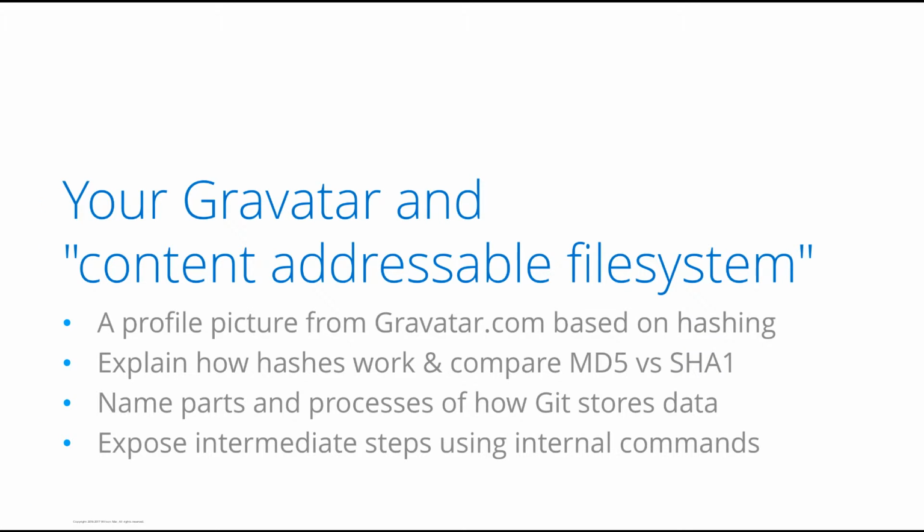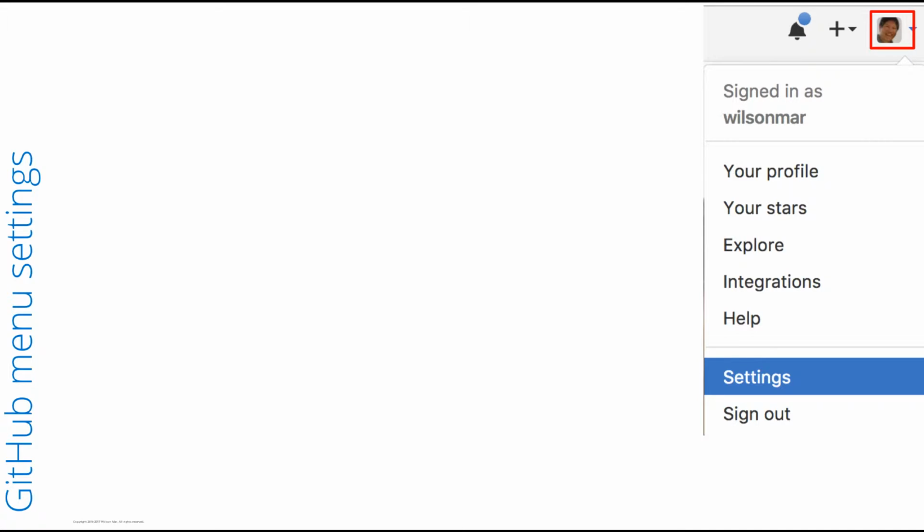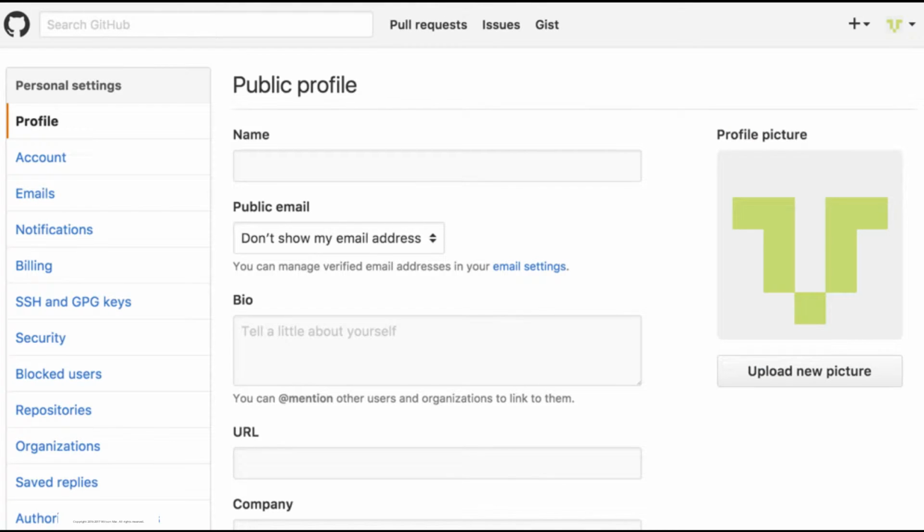On GitHub repos, the icon at the upper right corner, you can click like a menu button. Click on it for a drop-down menu. If you see a generated icon instead of your picture, you can of course click Upload New Picture and supply a file from your laptop.